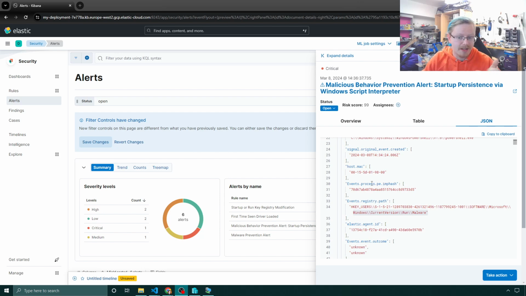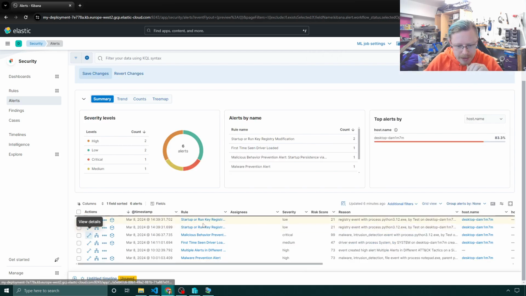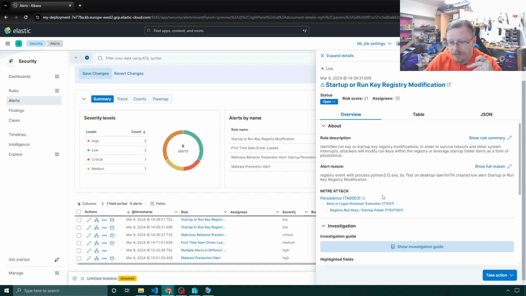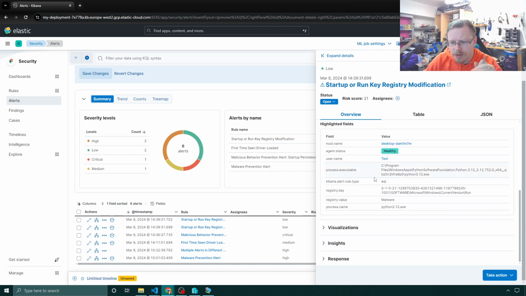Cause I wonder, was it the editing, the creation of a new one, or yeah, a bit of fiddling to do there for the next one. And then these other two are alerts, just based on startup run or registry key modification. So I think these are part of different rules.